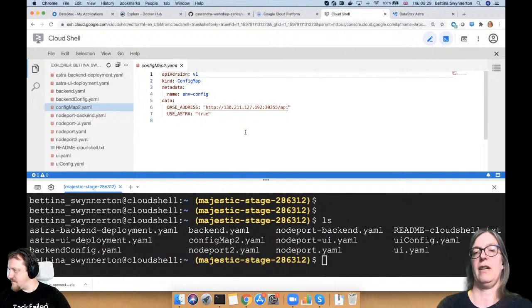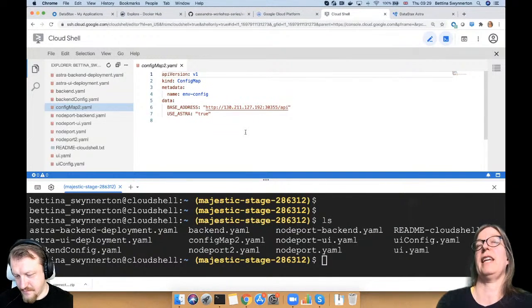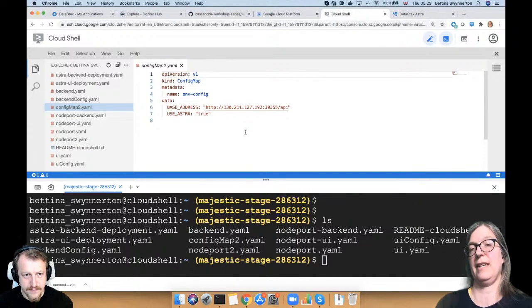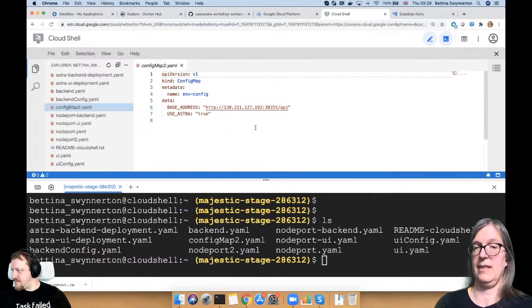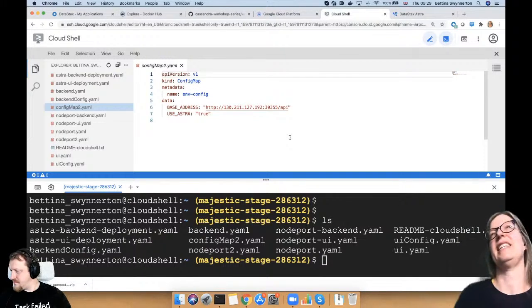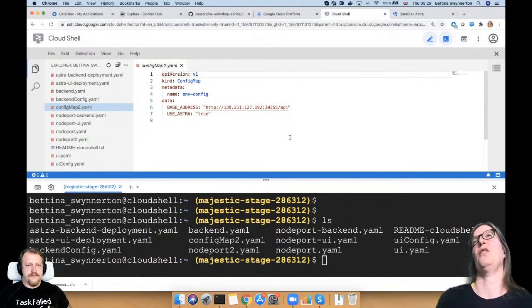So what we're going to do now is we apply the config map, and then we're going to apply the YAML for the backend pod, and then we will expose the backend pod so we can actually address it from external, and then that will give us the new base address. Then we will update this config map so that it's ready for our UI. And this is for the first exercise. In the second exercise, we show you a better way, right?